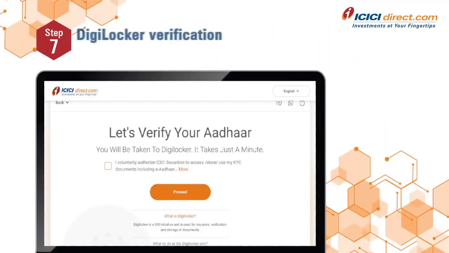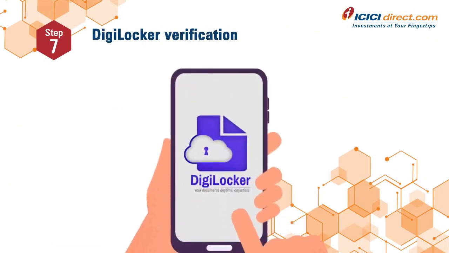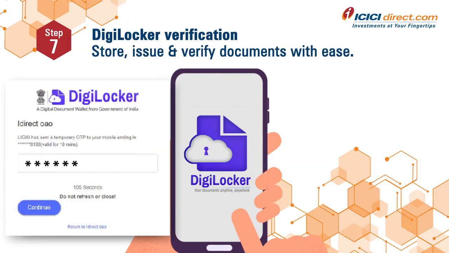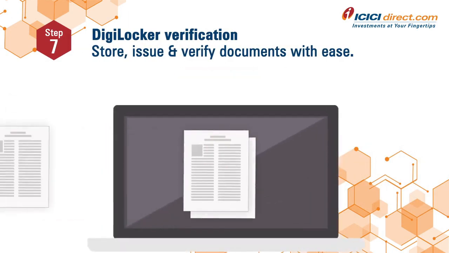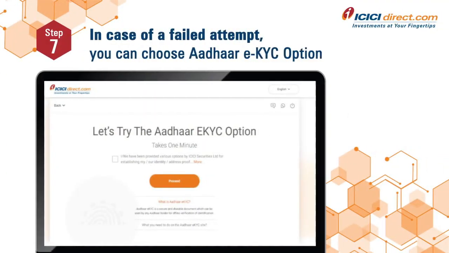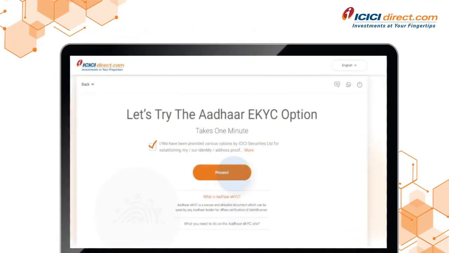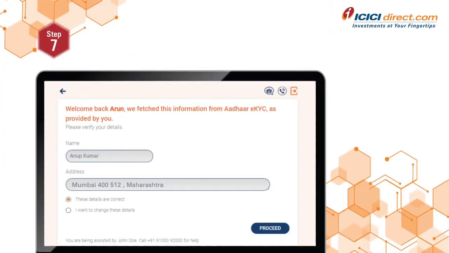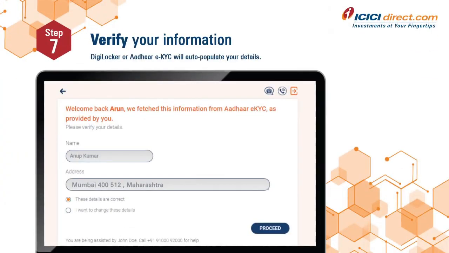If your PAN is not KRA verified, then you are routed to DigiLocker. DigiLocker is a key initiative by the Government of India for issuance, verification and storage of documents. Proceed by sharing your consent to authorize ICICI Securities to access, store and use your KYC documents. While completing the DigiLocker step, if the process at DigiLocker is failed or not working, you can similarly share your consent and choose to proceed by the Aadhaar eKYC option. Verify your name and address details pulled from DigiLocker or Aadhaar and proceed.